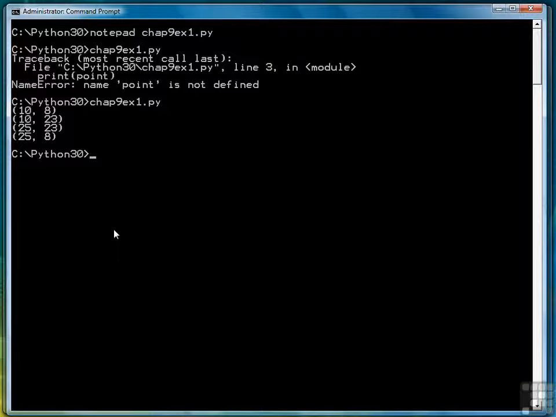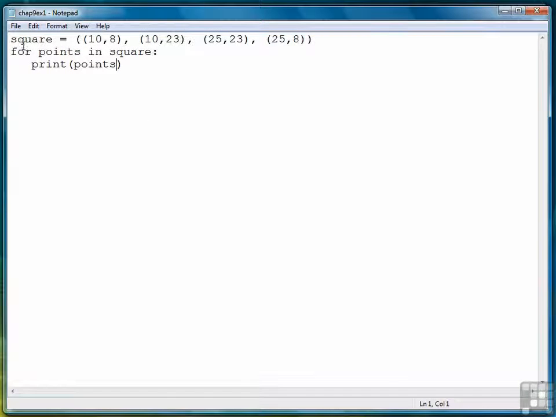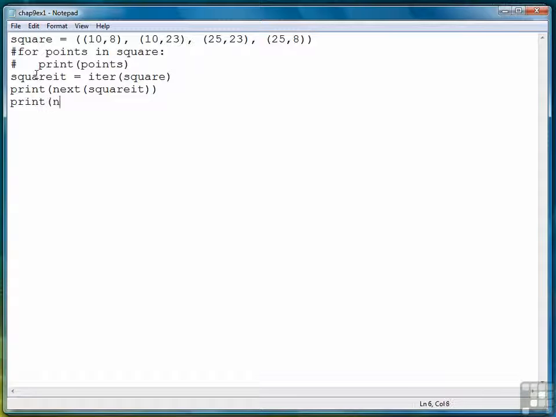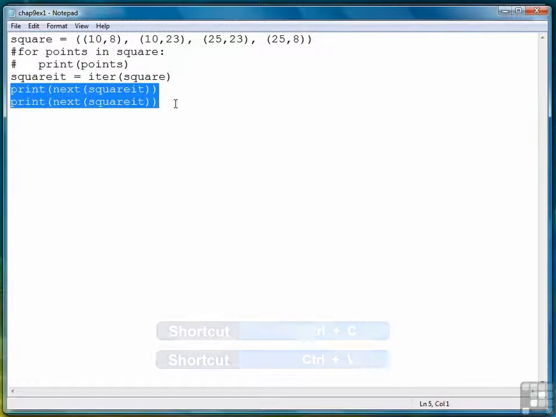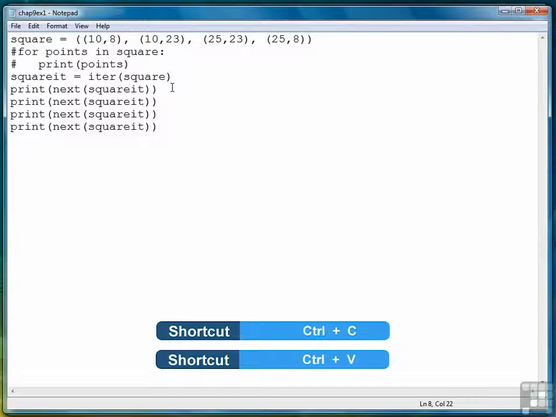To capture that same output using an iterator, we'll go back to our code, comment out the for loop, and create an iterator object. We'll call it square it, and we call the iter function with our tuple. Then to print the 4 points, we're simply going to call the next function on square it and do that 4 times. So I'm going to type it out one more time, then I'll copy and paste. Control C and then Control V.